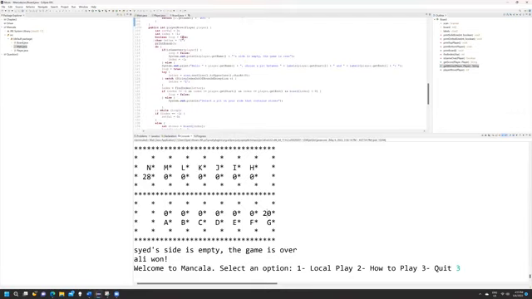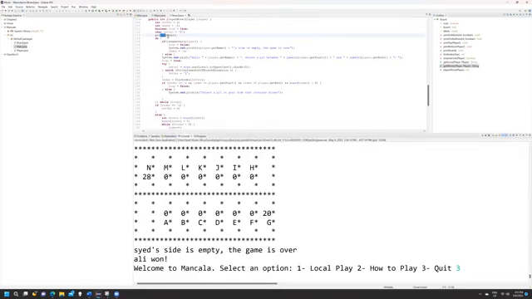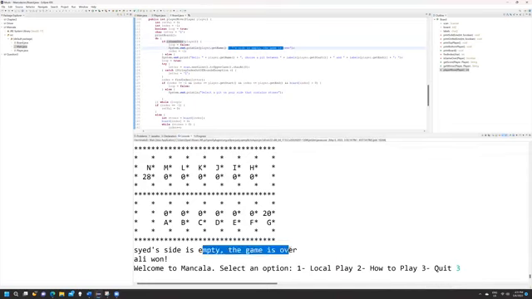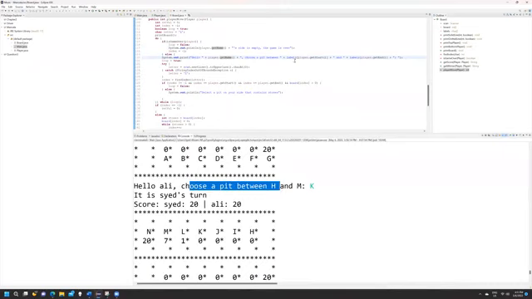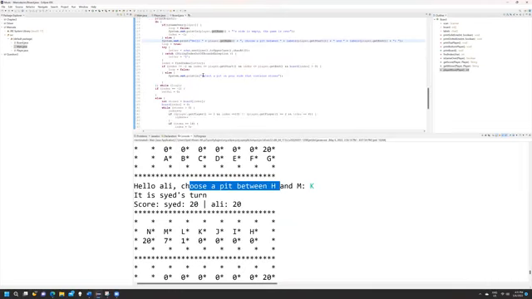Player move starts out, we print out the board, and then we check to see if there are any applicable moves. Is the game over? If that's the case, we print out that the side is empty, the game is over. Otherwise, we say hello player, choose a pit between your first pit and your last pit. And then we have a try catch in case we input something which is not allowed. Otherwise, when that happens, we'll say select a pit from your side, not the other player's side.